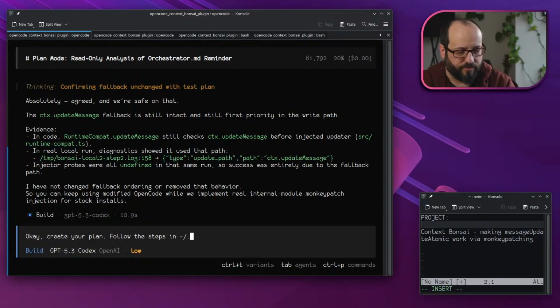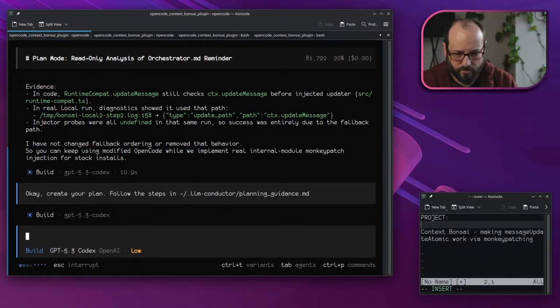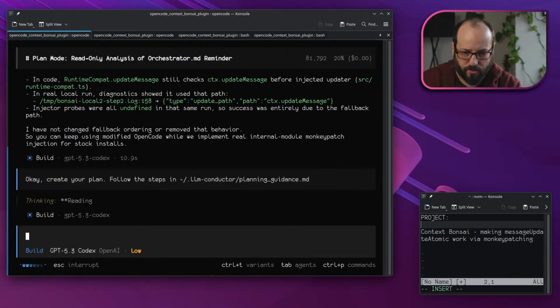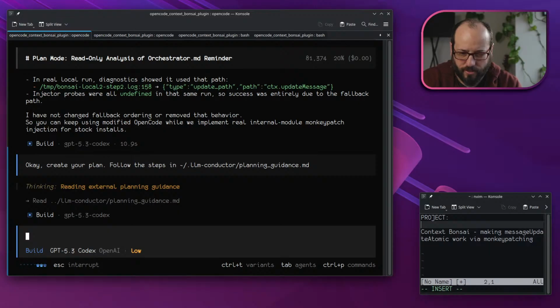And I'm going to have it follow the steps in the plan and guidance document. Oh, I gave it the wrong path. Nope, that doesn't work.